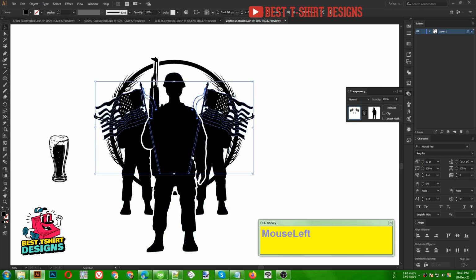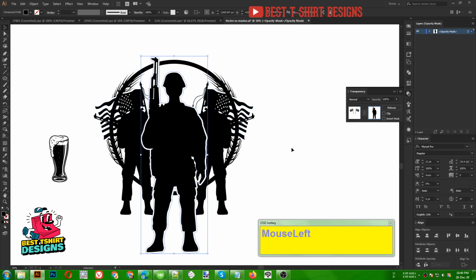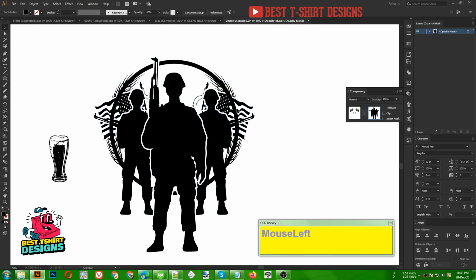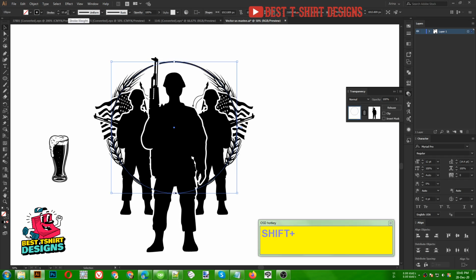Now first I am selecting this flag group. Inside the transparency, press Ctrl F to paste in front. Now it will be in front of the flag, so that is good. Now the flag is hiding the barley but not the ellipse here, so maybe this ellipse is a bit bigger, so let's make it 10 pixel or something, maybe 20 pixel.